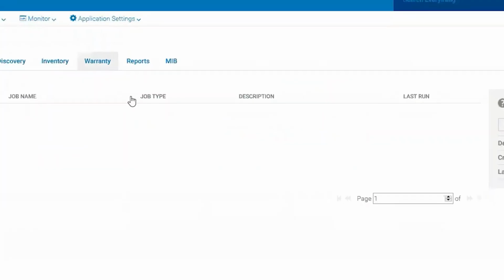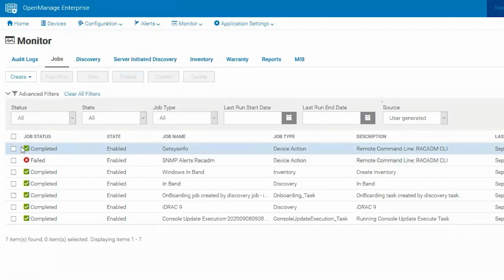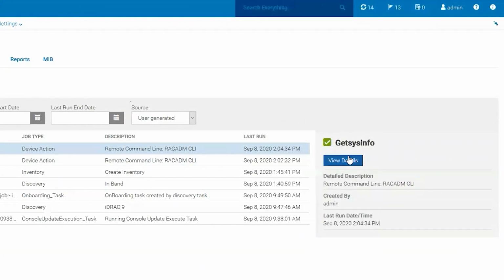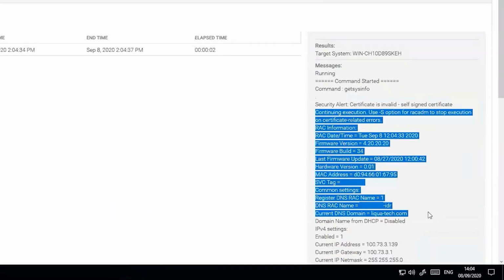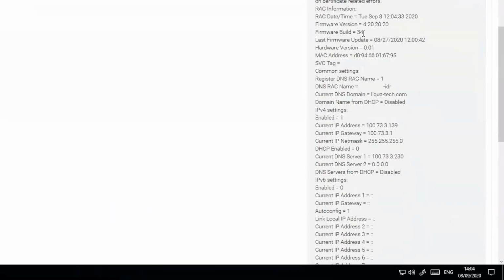We will go to the jobs and see the device get sysinfo completed. We will view details, and we will show the system info that it completed. So this is actually showing the output of the CLI command that we pushed.